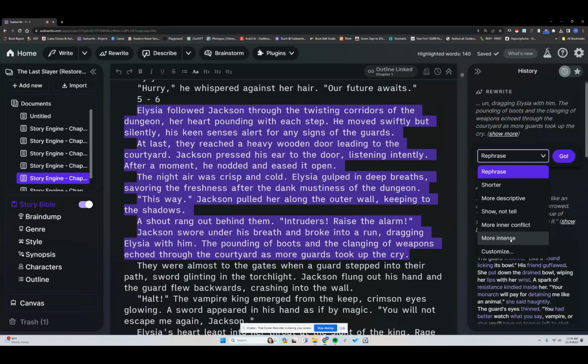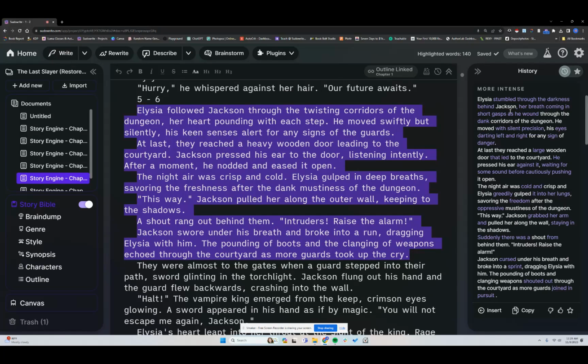All right, Alicia stumbled through the darkness behind Jackson, her breath coming in short gasps as he wound through the dank corridors of the dungeon. He moved with silent precision, his eyes darting left and right for any sign of danger. At last, they reached a large wooden door that led to the courtyard. He pressed his ear against it, waiting for some sound before cautiously pushing it open. The night air was cold and crisp again.